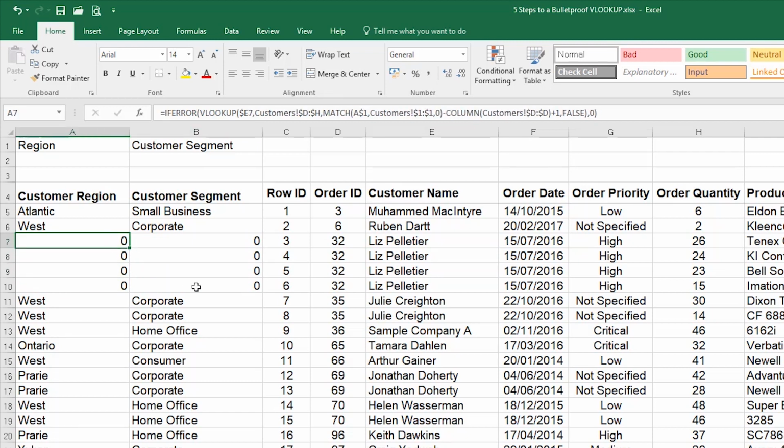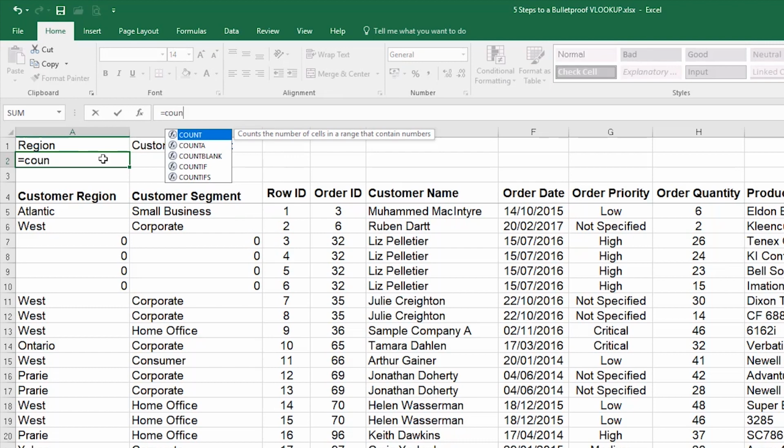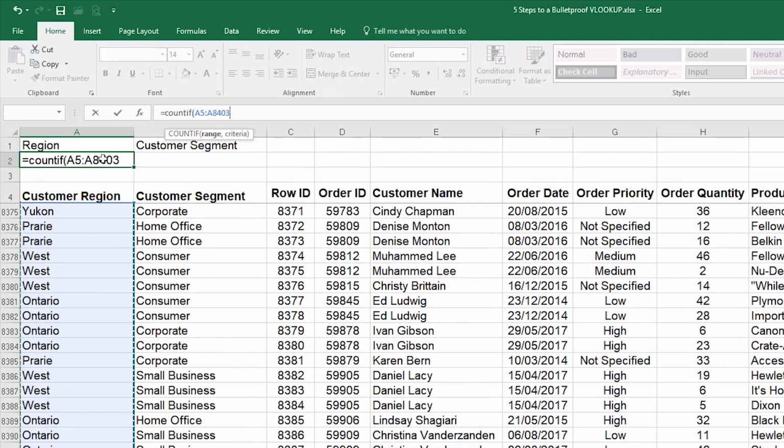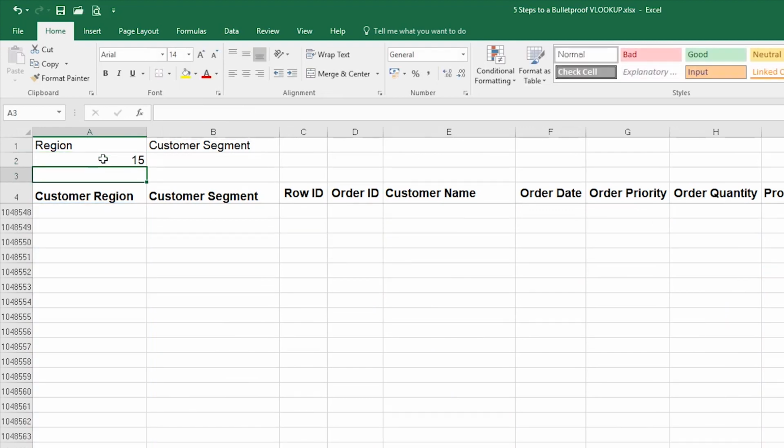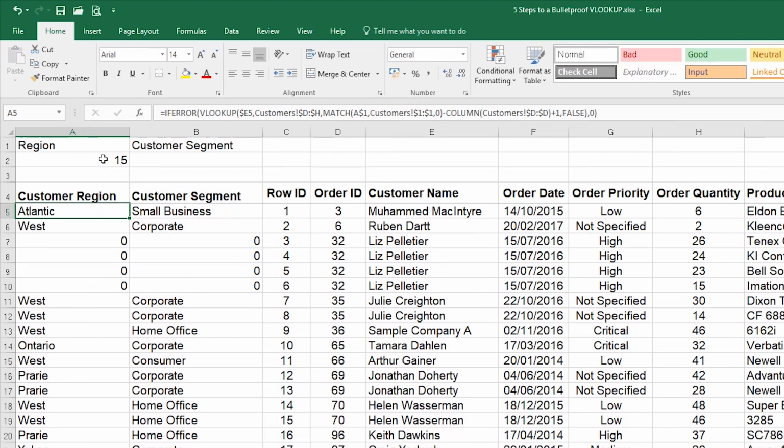And what this allows us to do is to have some form of error count at the top by putting a COUNTIF formula here. We can see now we can use this cell to show us how many errors we have in our formula. And that's just one example of what we might do with this return.